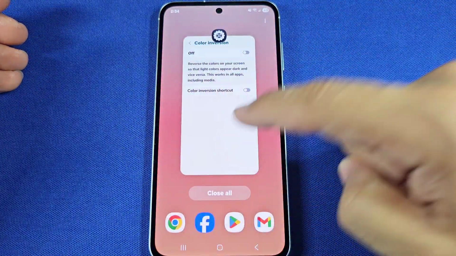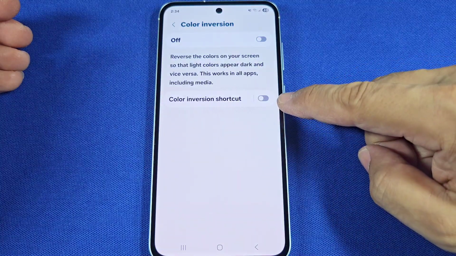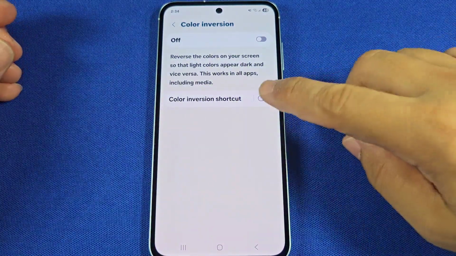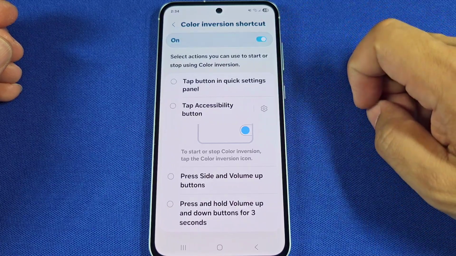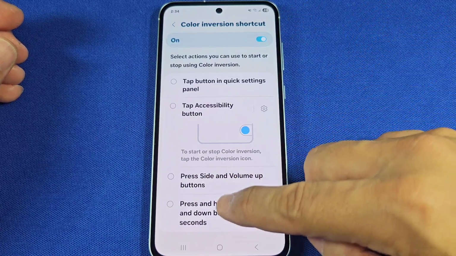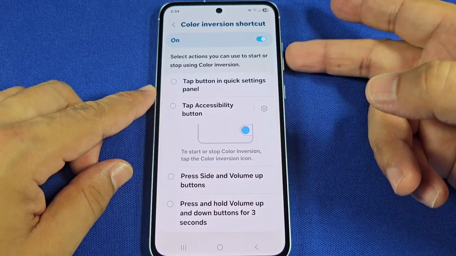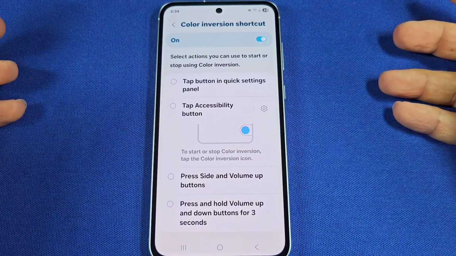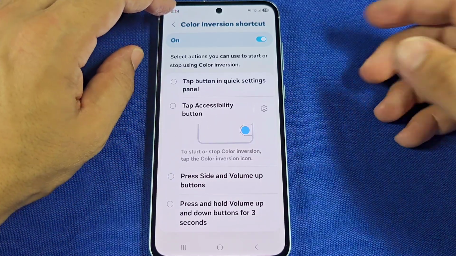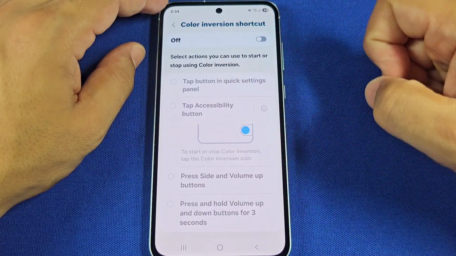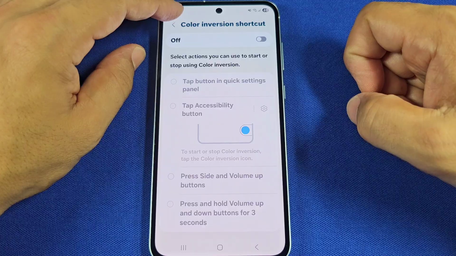Now, before you just simply leave it off, make sure the shortcut is turned off. And also, if your shortcut is currently enabled, let's say it's turned on like this here, make sure these two options are unchecked, because these may be the reasons why you might have accidentally pressed the buttons down and enabled your color inversion. And of course, after you're done unchecking or untoggling all of them, just go ahead and turn off your color inversion option.